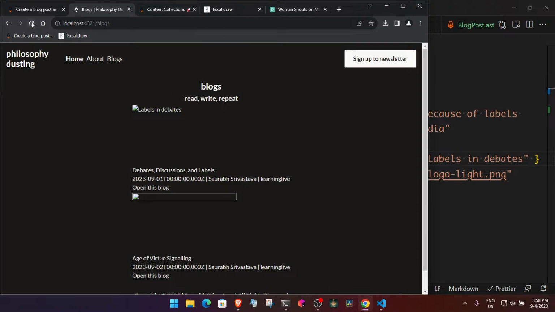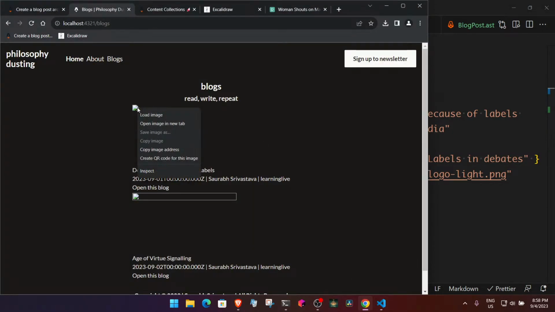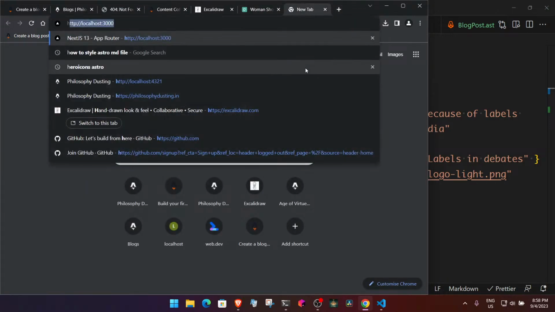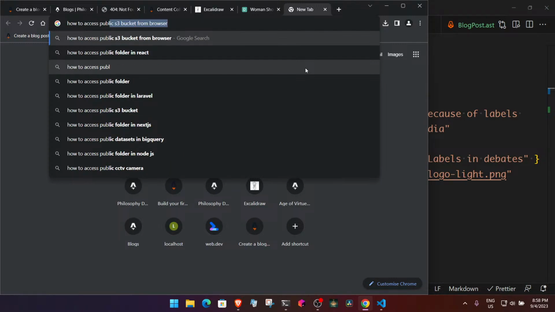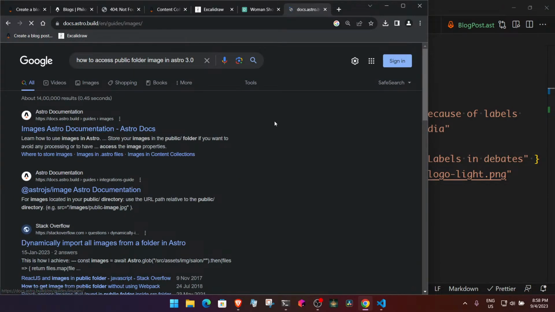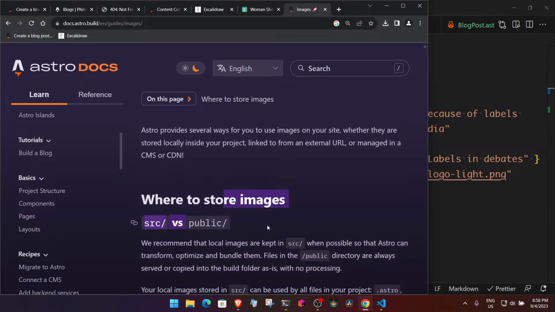Let's go back. Okay, I think I need a way to understand what this is all about. Open a new tab. So it is saying that it is not finding this. What will happen if I say public? How to access public folder image in Astro 3. Images Astro. Where to store images? Okay, I'm saving it inside the public one.